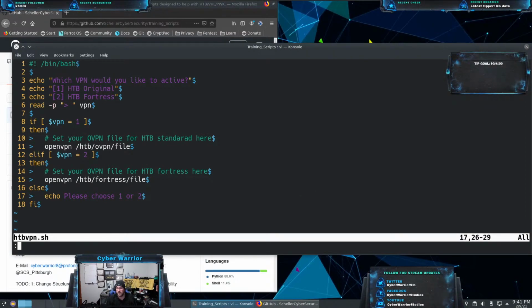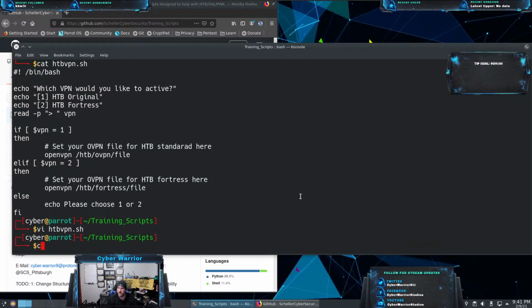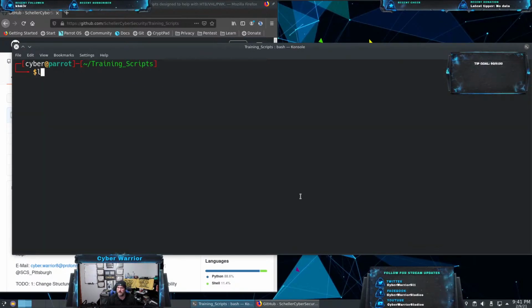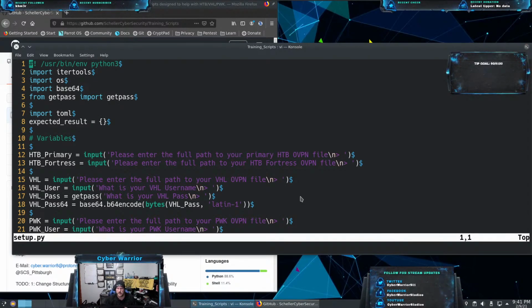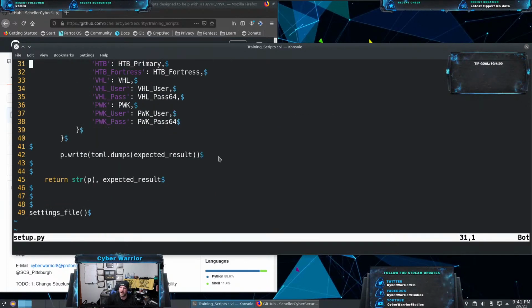But let's take another look. So like I said, I was talking about Python. That is the other thing I have in here, some Python scripts. So if I go to vi setup.py, this is a little bit more advanced. And again, this is supposed to be Linux basics, so I'm just going to fly through it real quick, just because since I downloaded it, I wanted to show it to you.